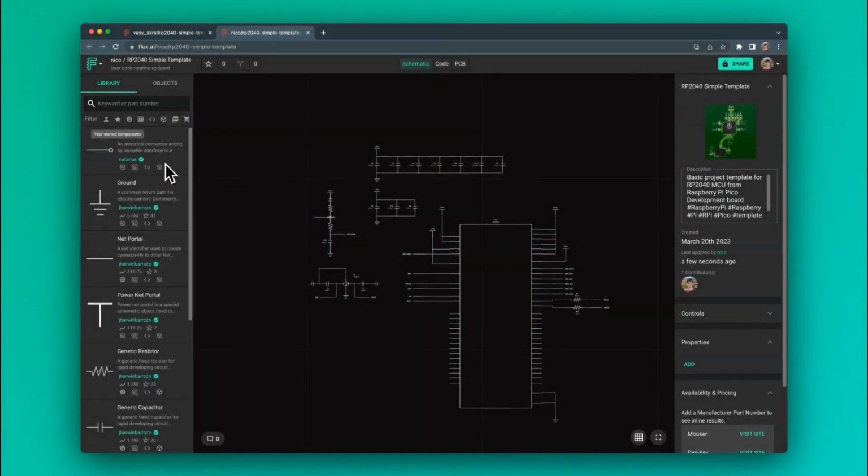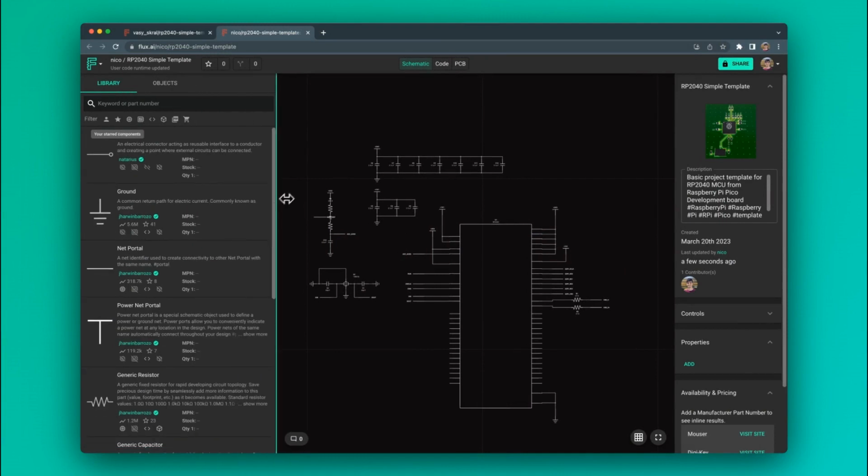To add a new part, you can use the library on the left side. Libraries in Flux work a little bit different than they work in Upverter. For starters, you only have one unified library, meaning that every part that you have access to will show up in this library. That includes parts that you own or you created, or parts that are public or that some other user shared with you.